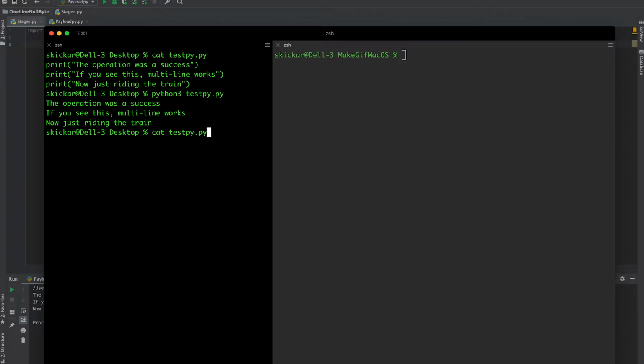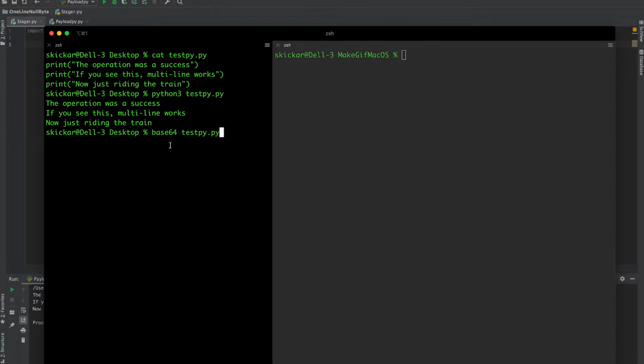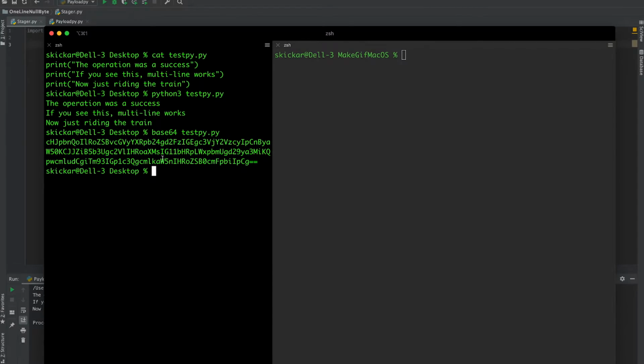Now, if we want to encode this so that we can upload it in this JSON object, what we can do is run base64 test.py, and this will encode the contents of this text file.